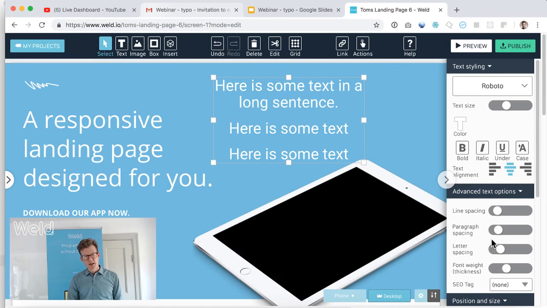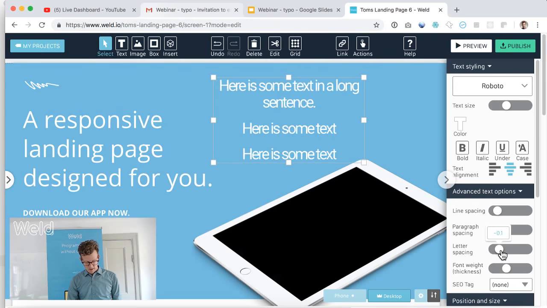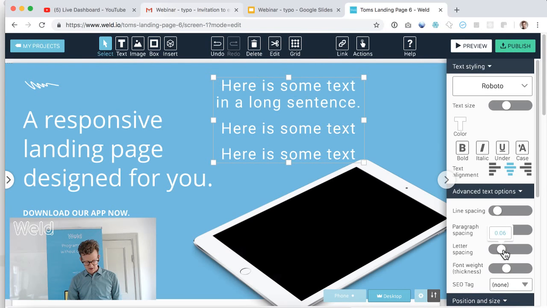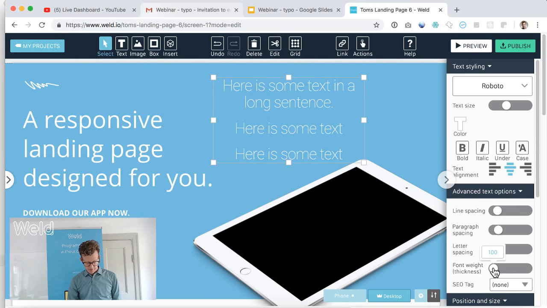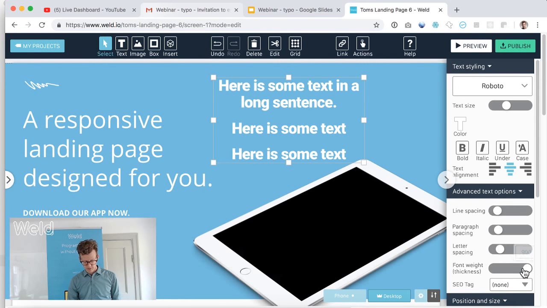We also have letter spacing or kerning, where you can make the text very tight or more loose, like this. And finally, you have font weight. So everything from a very light font up to extra bold.